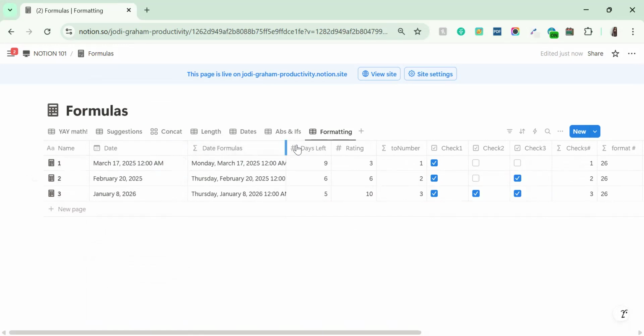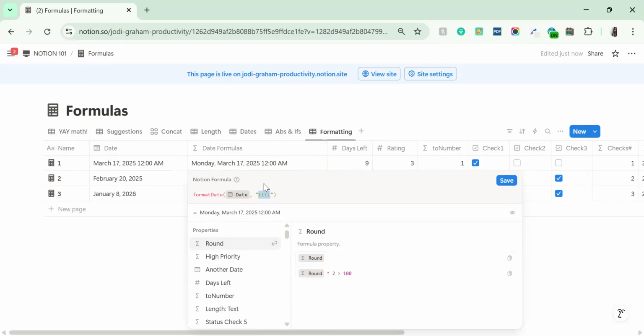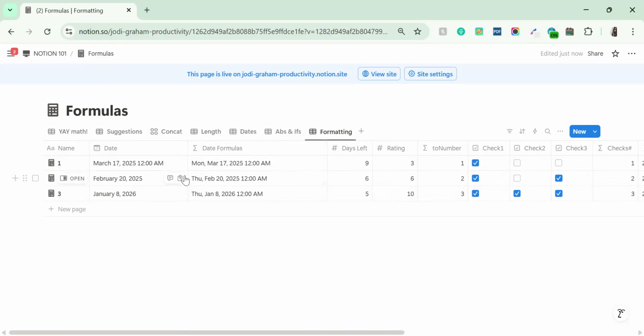And just one more variation. If we do 4 capital L's, we have Monday, comma, so it inserts the day, and then the date and the month, day, year, and the time. So it just adds in that day. And then if we do 4 lowercase l's, it gives us the 3-character format for both the day and the month. So that's a bunch of ways you can reformat dates.